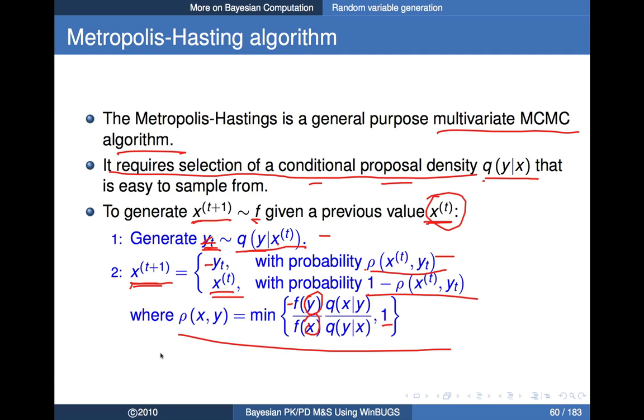Notice this is similar in some ways to the rejection sampling method, in that we've got a test process here, but the difference is you're making a decision whether or not to accept y sub t, and if you reject y sub t, you don't just go through the loop again, you actually return a value. It's just that the value you return is exactly the same as the previous value.